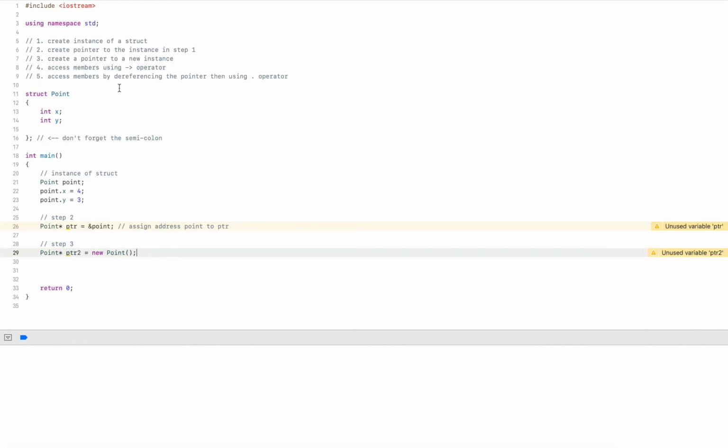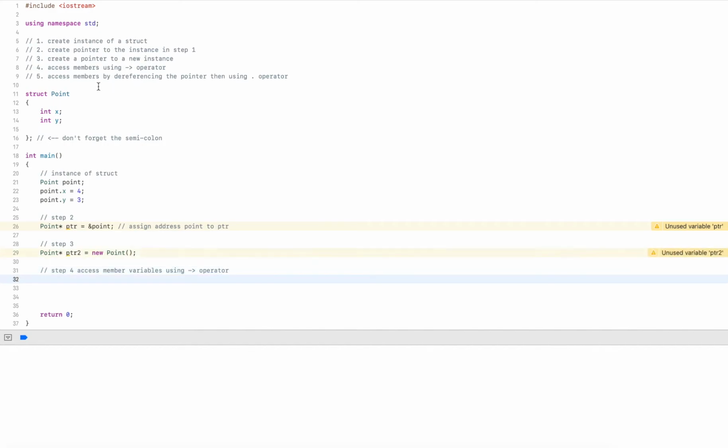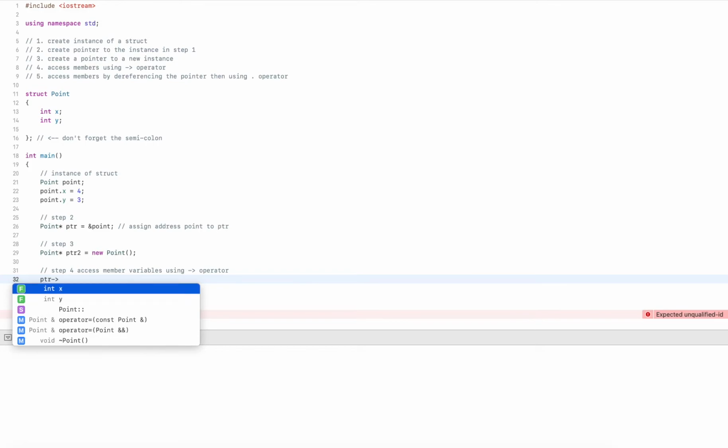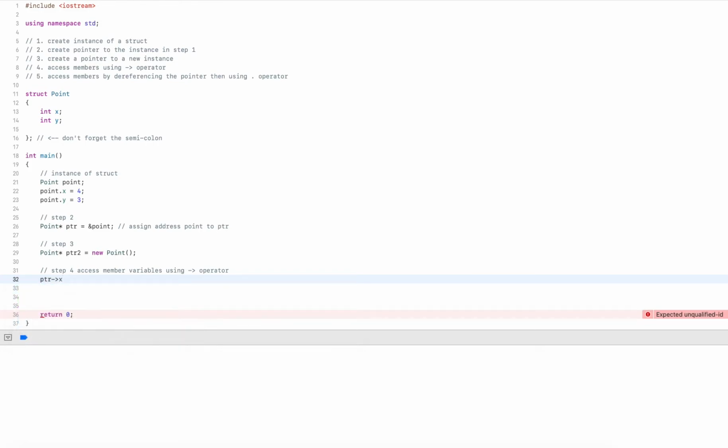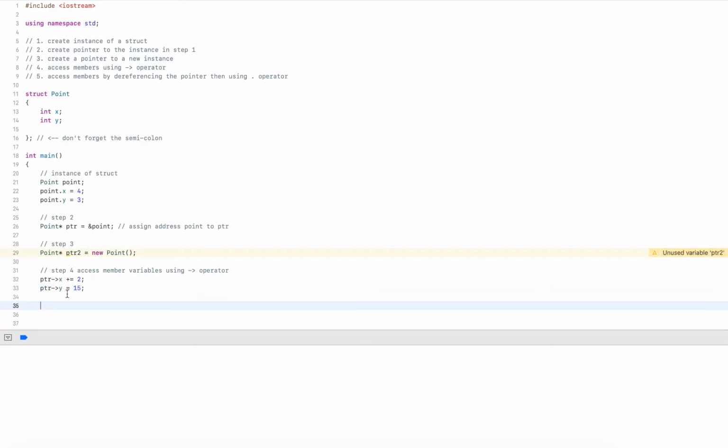Now let's move on to how we can access the member variables. So this is step four. Access member variables using the arrow operator. So let's do this with ptr here. So I do ptr, instead of the dot, because I know it's a pointer, I use the arrow, and then I can use x and y. Here I get the suggestions already for the member variables. Let's say I have x and I want to add 2 to it. And then I access y as well, and I assign 15 to this. So this updates the two member variables.